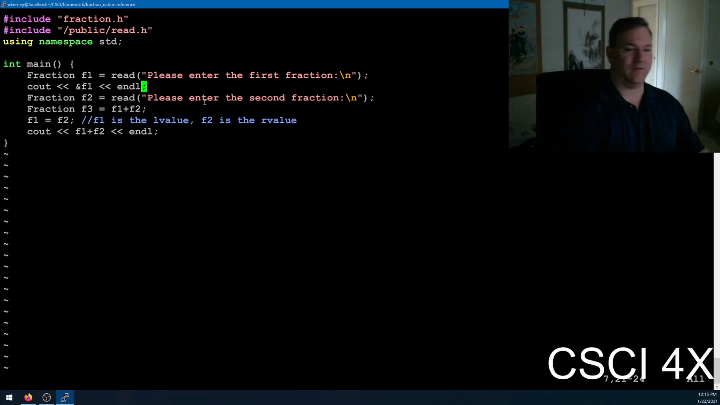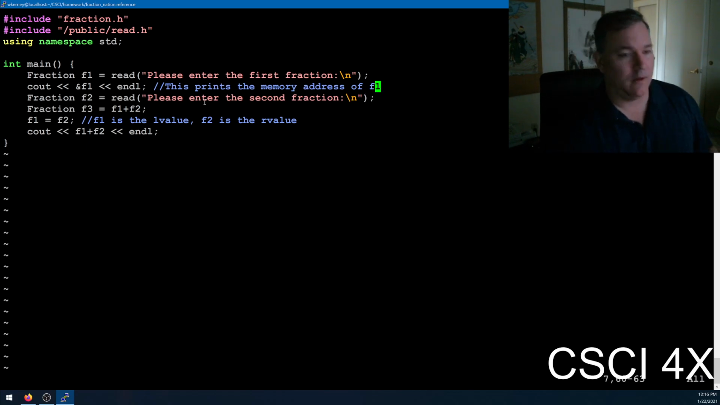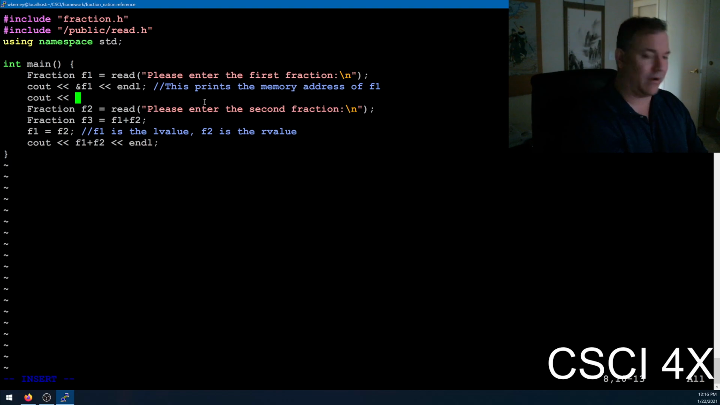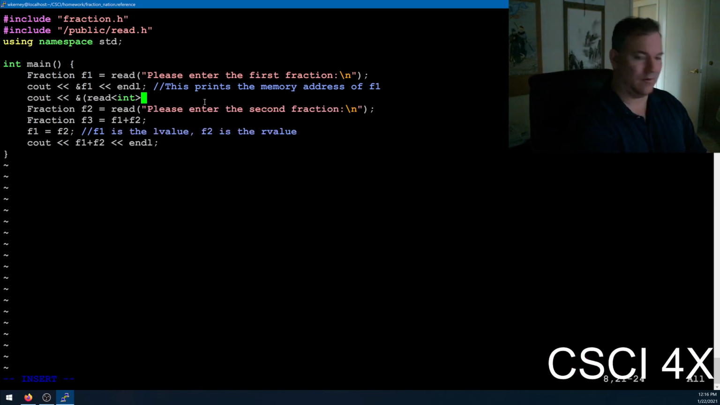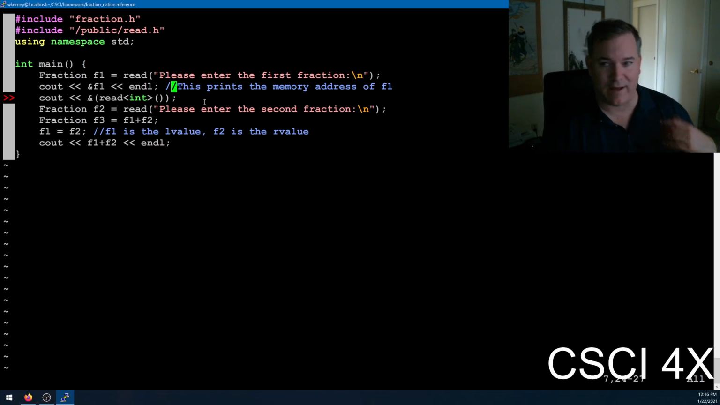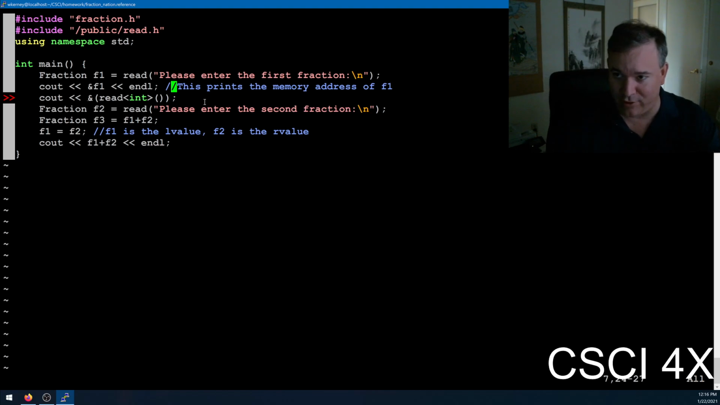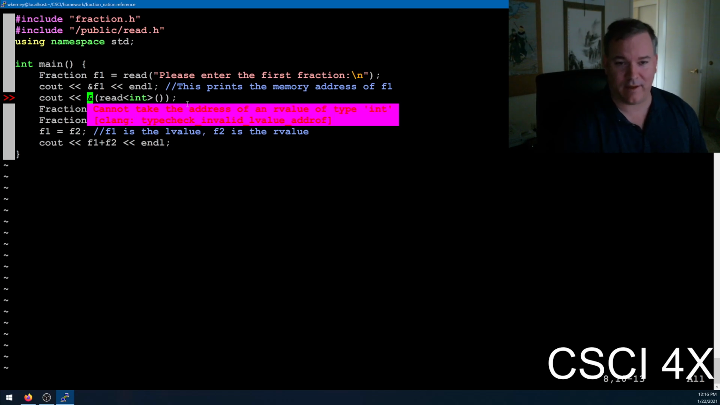Okay. So this prints the memory address of F1, and the reason we can do that is because F1 is an L value. But we cannot print, for example, the memory address of, let's call the read function, which reads an int from the keyboard. This will not compile because the value returned by the read function, which is going to be an integer, is not a variable. It's just like what you said. It doesn't have a memory address. It's just a value waiting to be assigned to something, waiting to be put somewhere. And so you cannot take the address of an R value. You guys all see that?